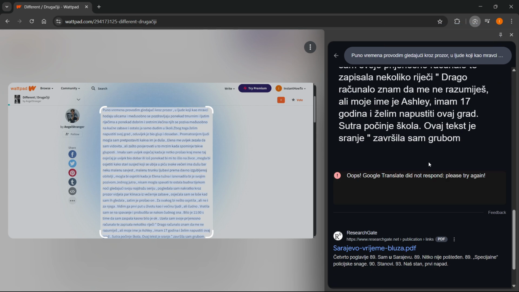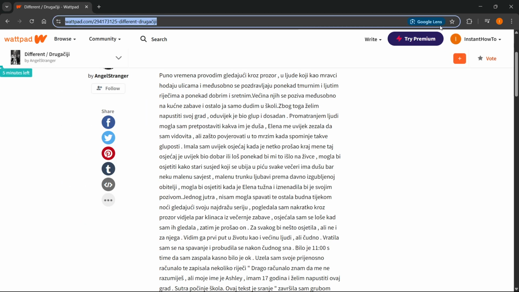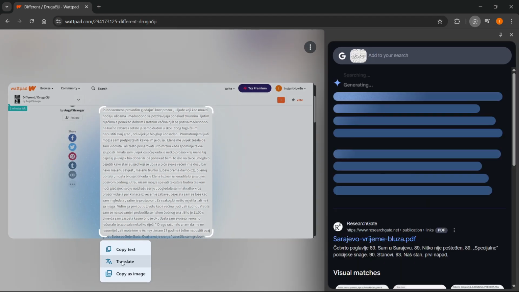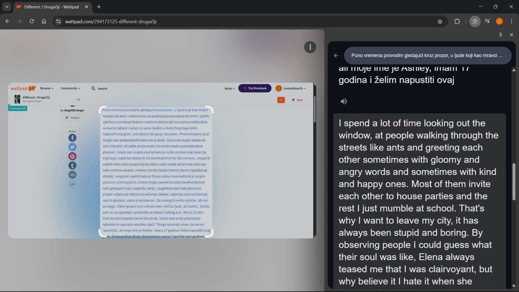In case you get this error like I did over here, and it says it didn't respond, you can just refresh this and try again. Let me show you really quickly. Okay, and translate. And for the second time, there we go, it should be translated. Sometimes it happens that there's an error, but if there's an error, simply refresh it as I said, and you'll be good to go.